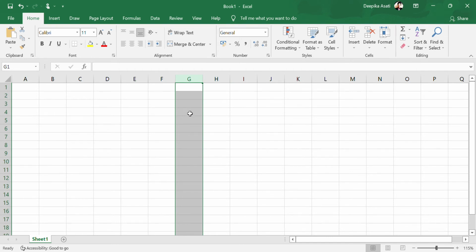Now if I click here, what do you guess it is? Very simple. Column and row: G4. So we call this G4. This is H2. This is C6. This is F16. So yeah, that is the name box.